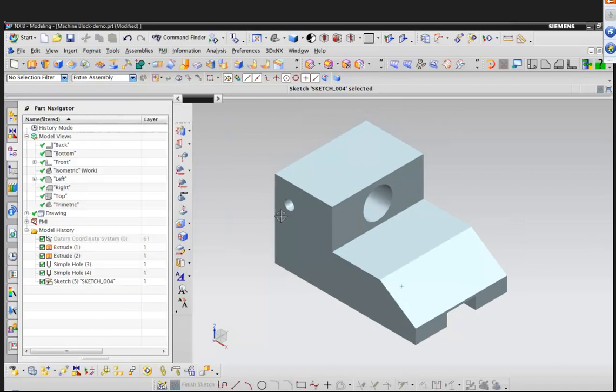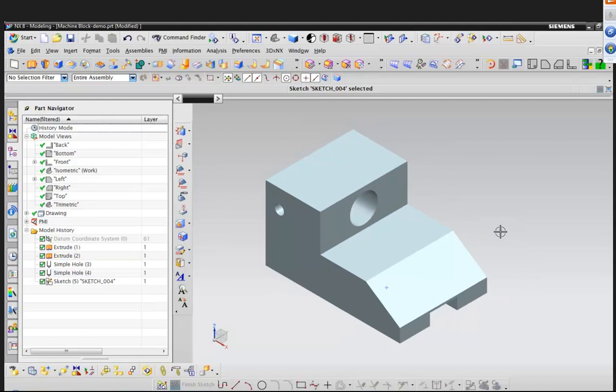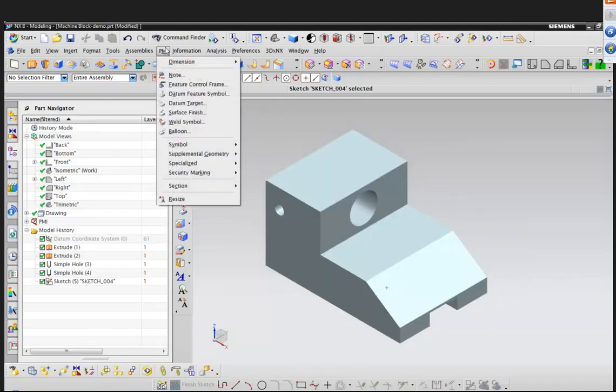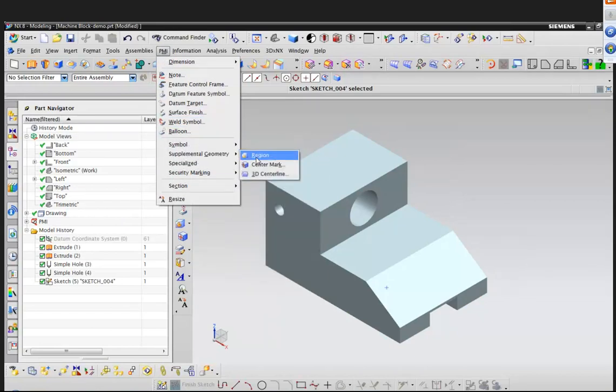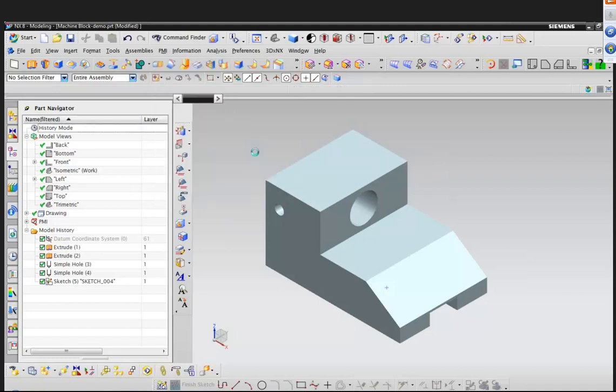Let me show this little sketch. I just have a sketch of a point down there because maybe I want to designate an area for part marking. So I'm going to come under here in PMI, supplemental geometry, and designate a PMI region. Creates regions, rectangular, circular, etc., which are used to indicate limited areas on a part. So I'm going to select that.